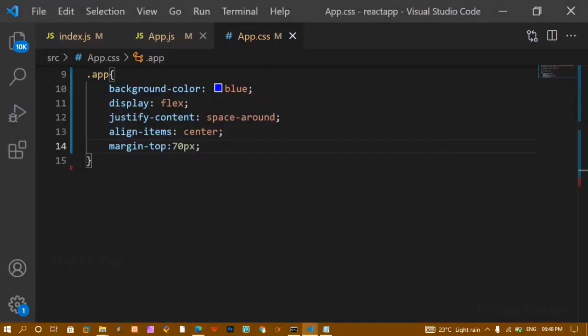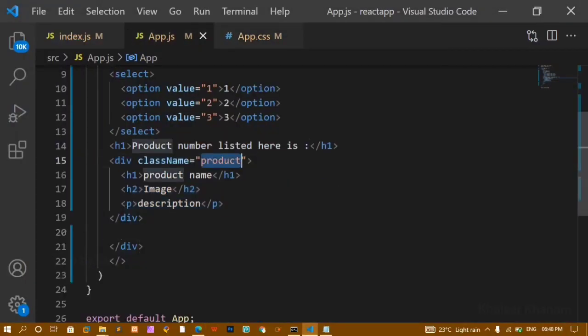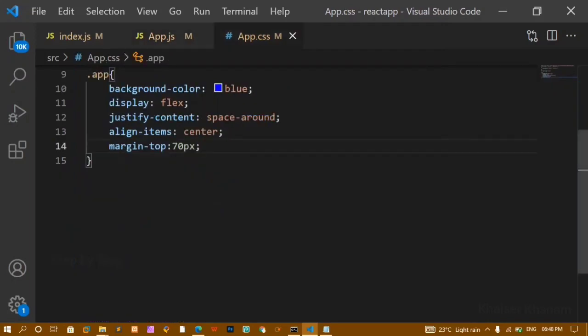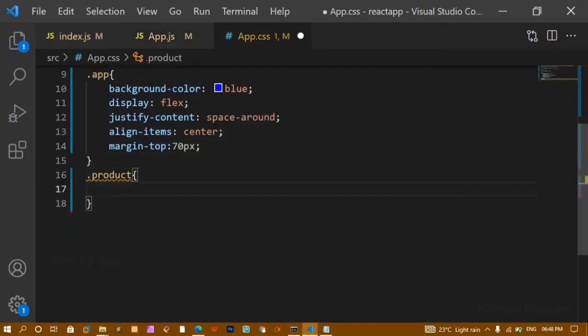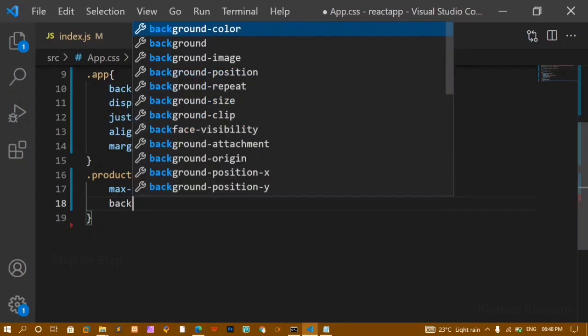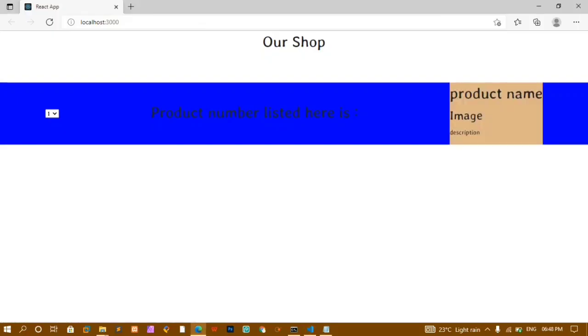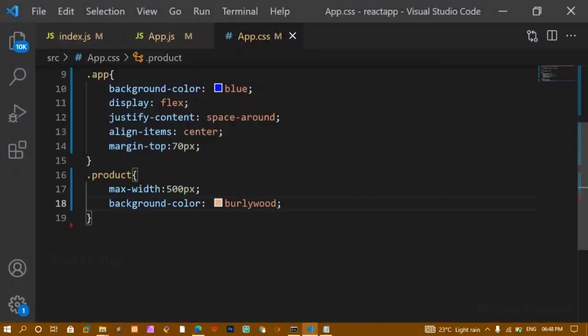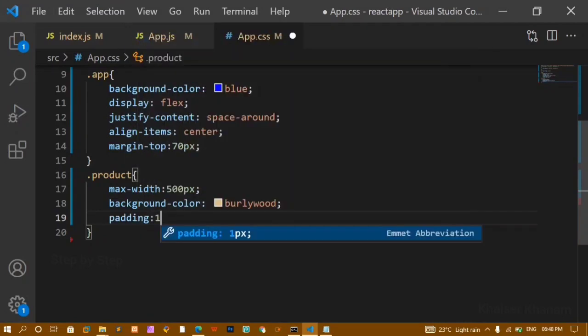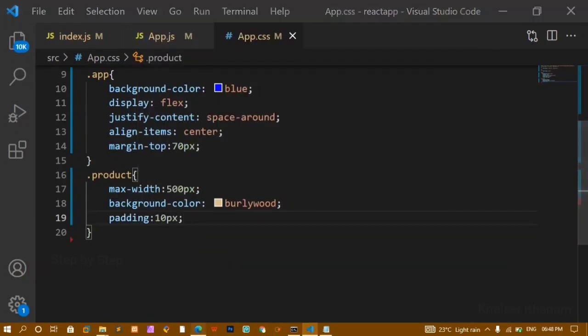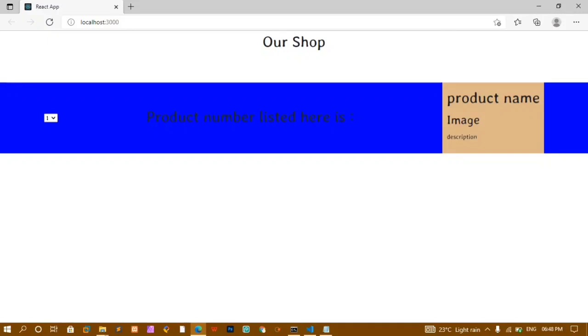I'll come to app.js, and from here I'm going to copy this product class, and here I'll paste that class. Now for this product class, first I'm going to give maximum width. Maximum width I'll give here 500 pixel, and also let me give a background color. I'll save this. Now you can see this is my product and the maximum width is 500 pixel. Now for this I'm going to give padding. Padding is giving space from inside. I'm giving here 10 pixel.